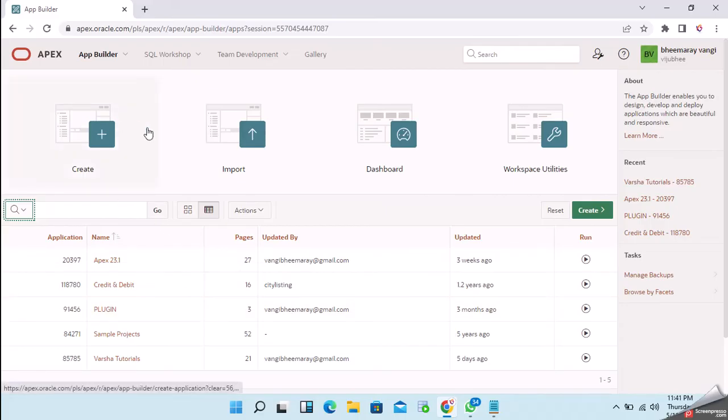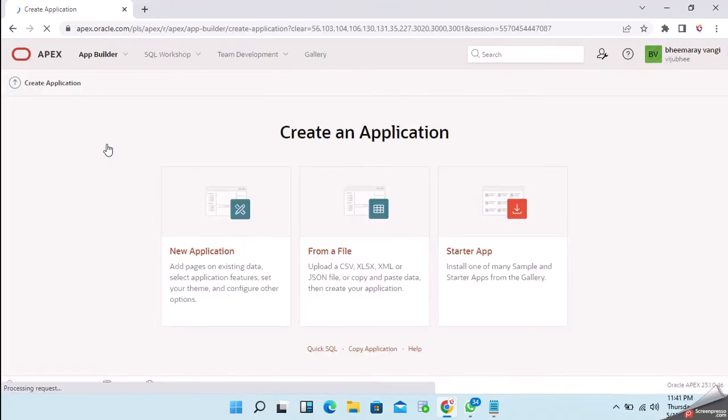Now we want to create a new application. For that, just click on the Create button. We can use this or this. Both will do the same thing. Once you click Create Application, it will navigate to this menu.